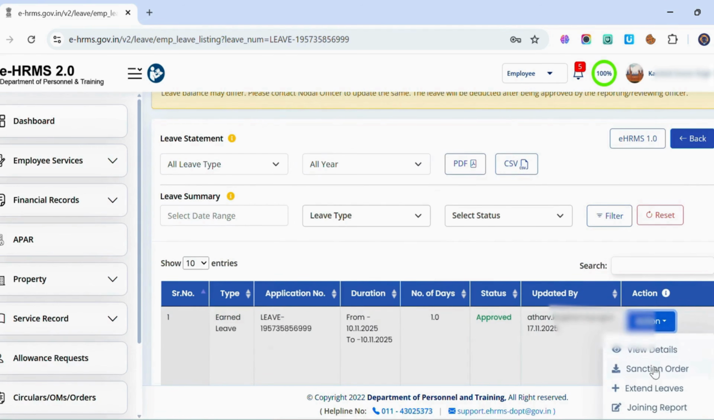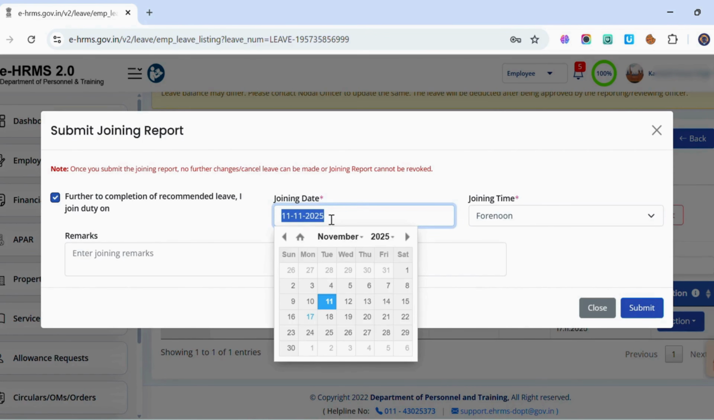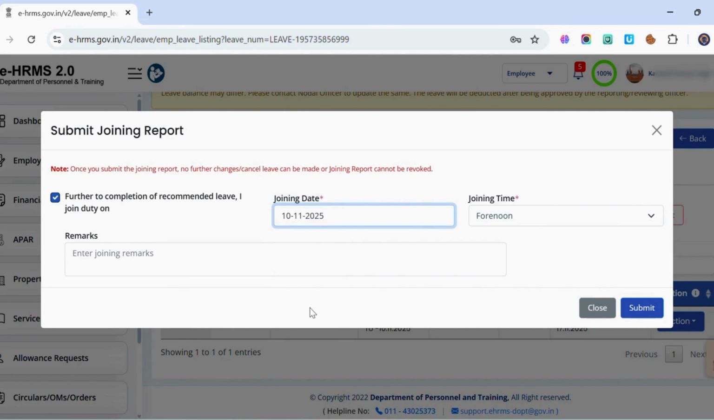Now we are giving joining report on this leave. We will click on the joining report by going to action. This is the calculated date, which is according to the system. But if you want to join before this, then you will select the date before this. So this is the case of early joining, in which a request will go to the reporting officer, and when the reporting officer approves, it will be approved.